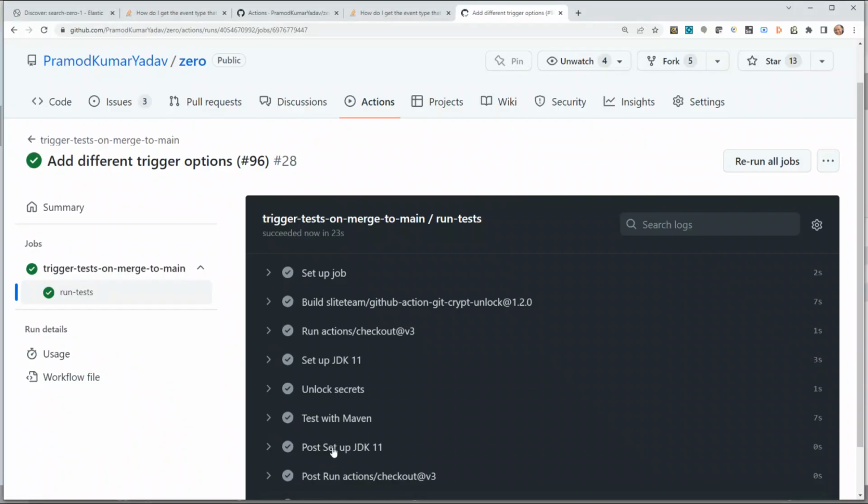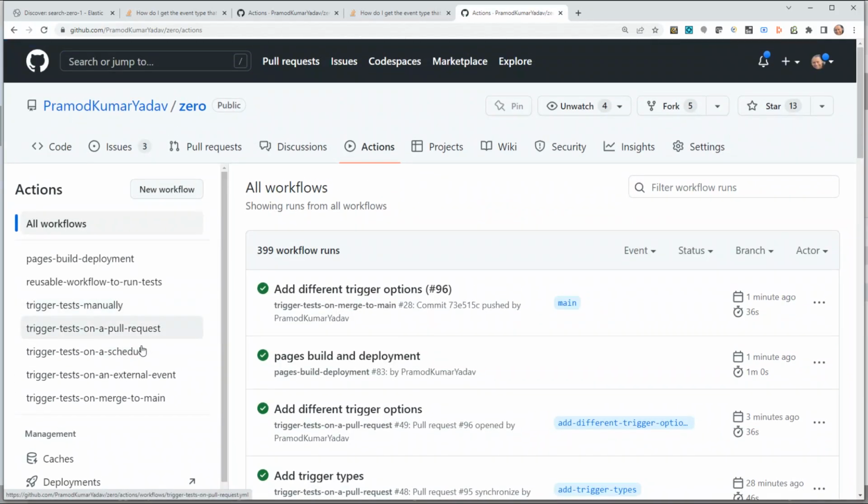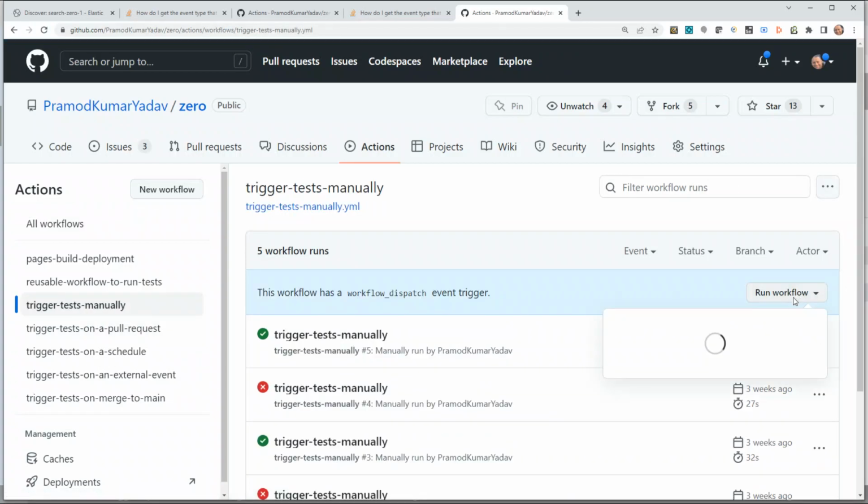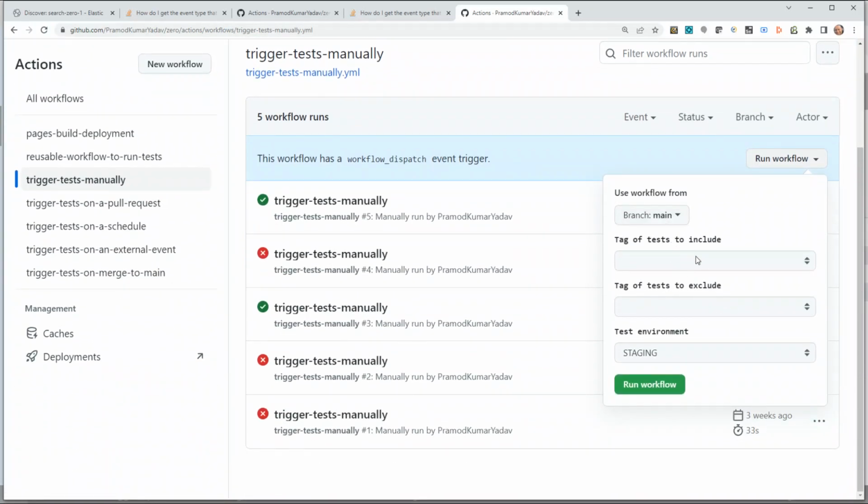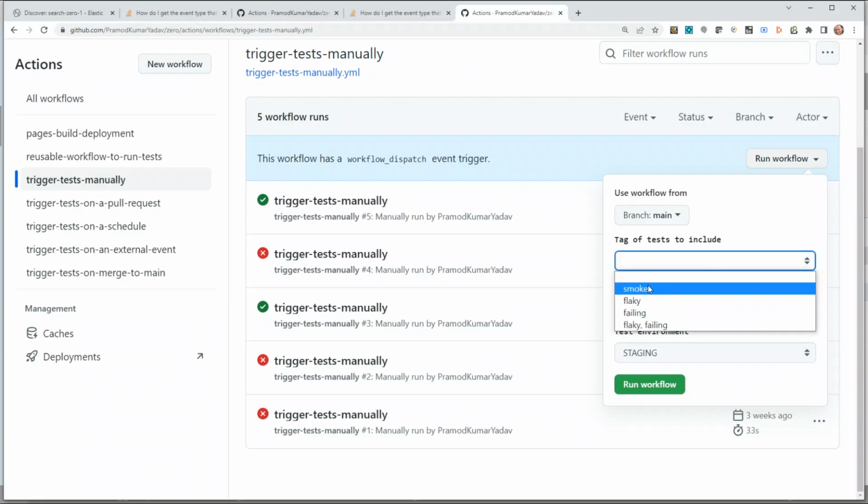So let's go ahead and see if we can test that. Actions, manually run workflow, main branch, tag of test to include, smoke test, that's it, run workflow.